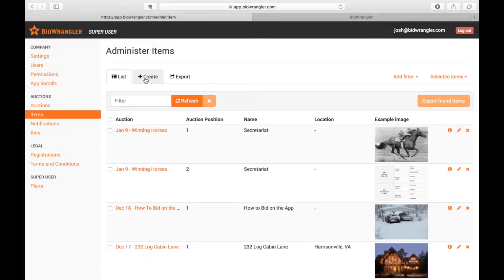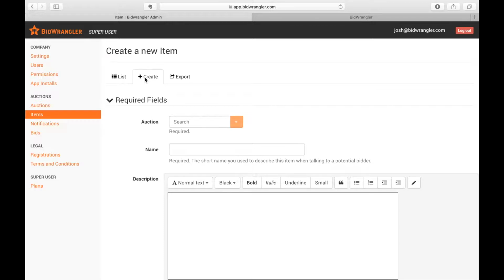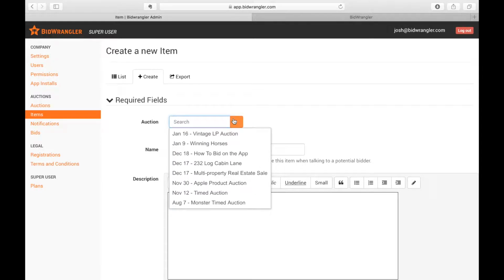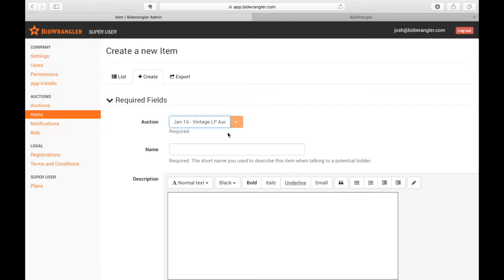Click on the Create tab. From the Auction dropdown, select the auction which this item is a part of. And here you can see the auction that we just entered. Under Name, enter a short description of the item. Under Description, enter a more detailed description of the item, and note that you can even use these buttons above for formatting of the text.